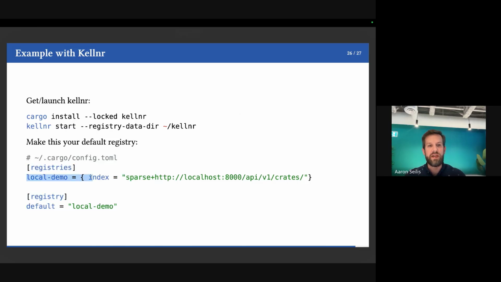So in this case, I've just added a local demo, and you put a URL here. The URL is specific to whatever your launch is. So in Kellner's specific case, the path part of the URL is just API v1 crates. And that goes along with this sparse plus HTTP. You'll notice most of them say sparse these days.